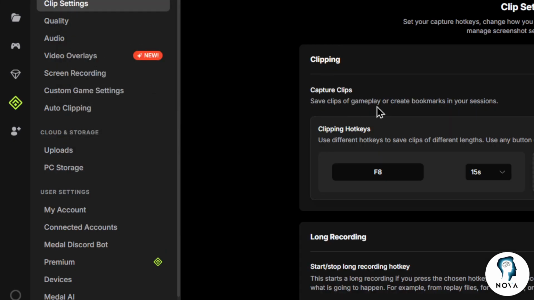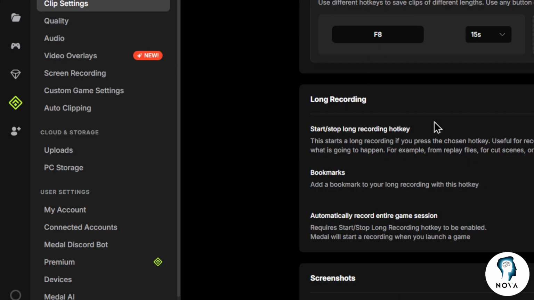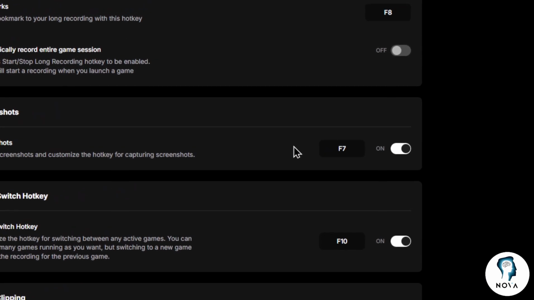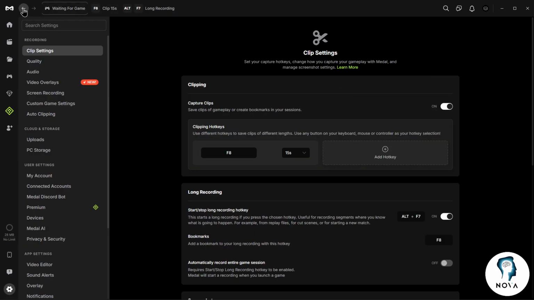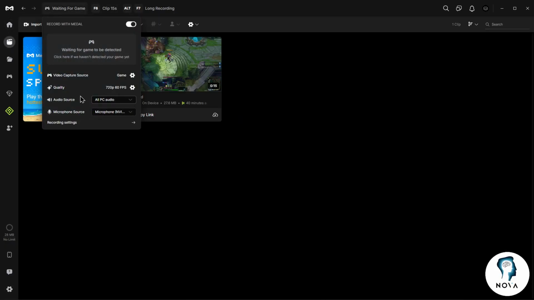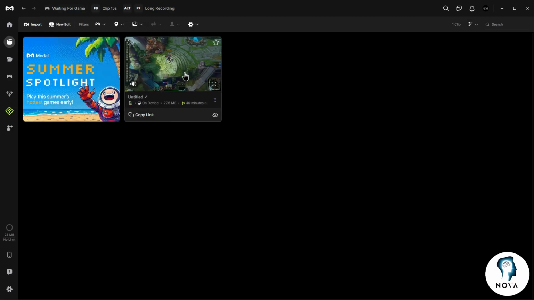And here you do have other recording settings to be edited, like the hotkey for clipping, long recording, or for screenshots, what is the hotkey for that? So you do have here multiple settings to be adjusted if you want to. For me, I don't care about any of that. I just want to include my voice. So here it is, it's included. Now, if I take a clip, it will include also my voice.